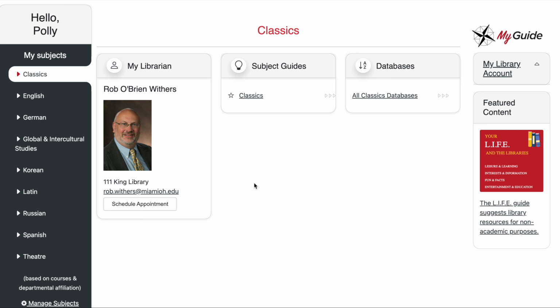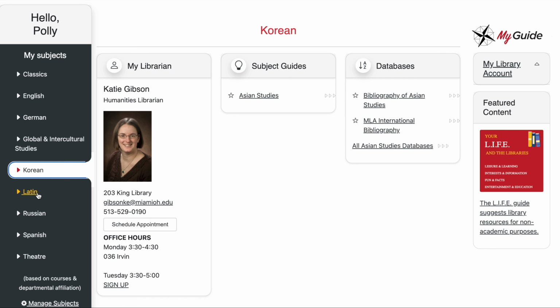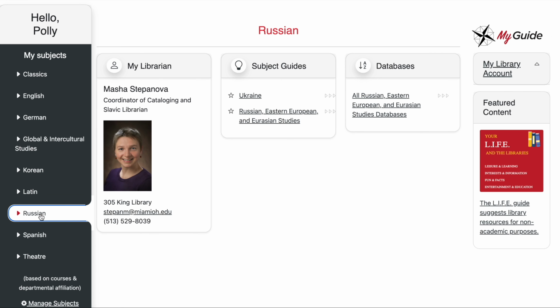So here's what we get when we put that all together. We have a single web page that has multiple tabs, one for each of the user's subject areas. Each subject area shows the librarian, subject guides, and databases for that subject.